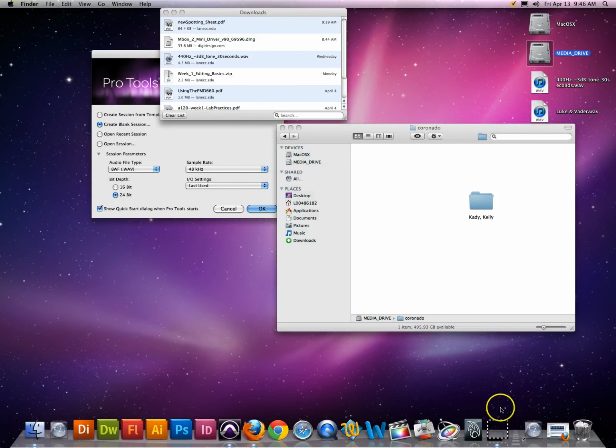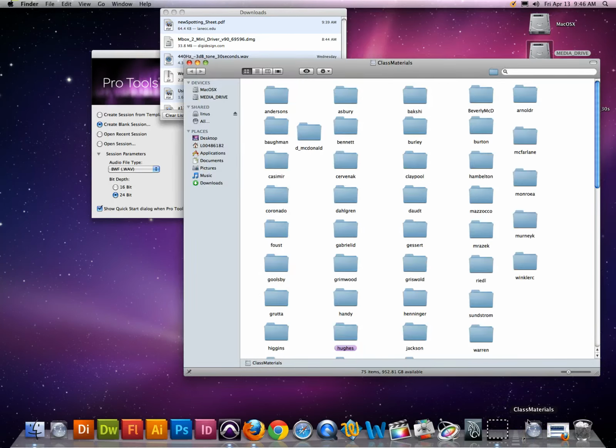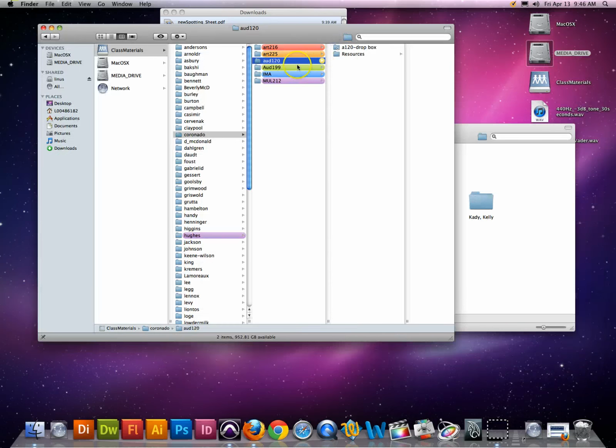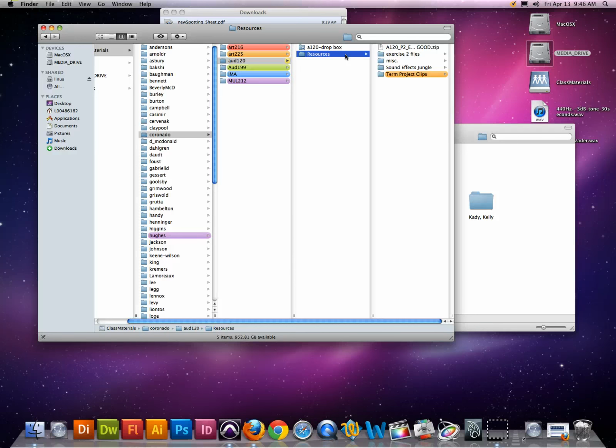So again, I'm going to go down to the bottom to the class materials icon. Navigate to Coronado and Odd 120 and resources. And I'm looking for the folder that's highlighted in this kind of orangish, and it says Term Project Clips.